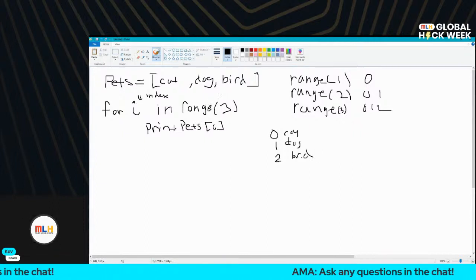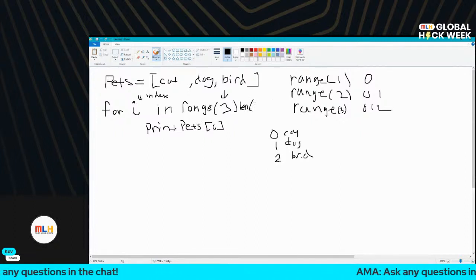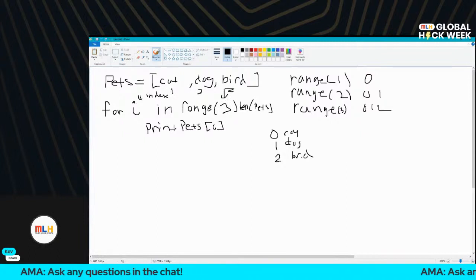And here is the mind-blowing part. Instead of writing 3 here manually, what you normally do is you just write len, which is a function that gets you the length of whatever iterable object you provided. We'll just write length of pets. And what that means is it will automatically go here and go 3. It will count 1, 2, 3, and then just set this number to 3, so I don't have to manually count it.